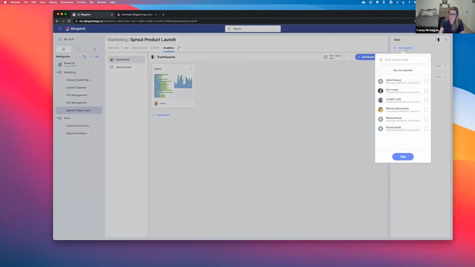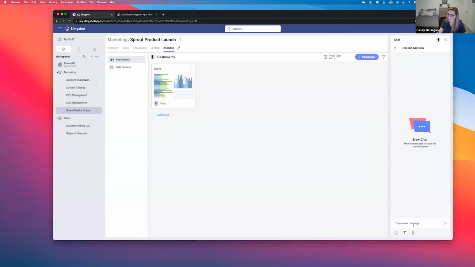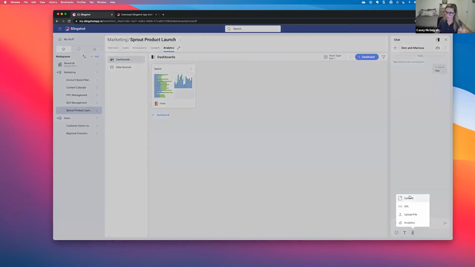And you can create just one-on-one or group chats. So maybe within here, I just want to start chatting with Don and Marissa. You have your own personal chats over here. And then again, you can attach content, analytics, URLs, and files and everything.